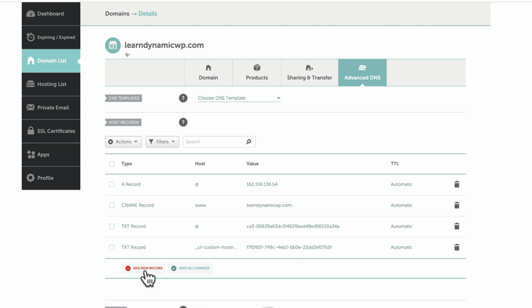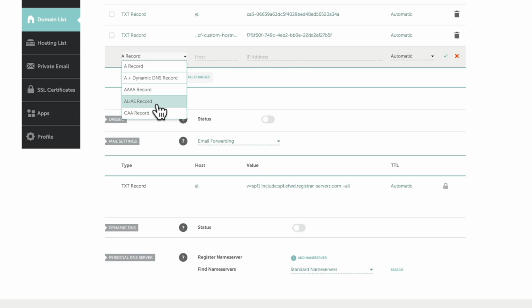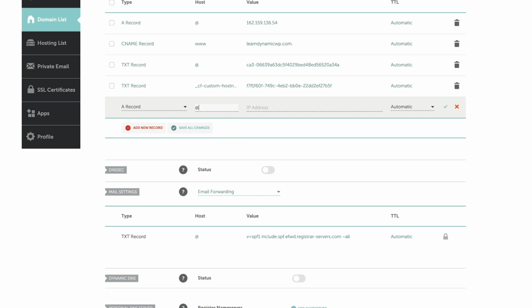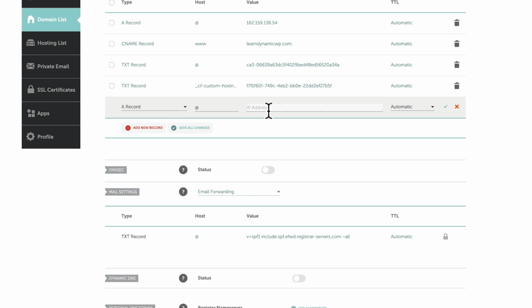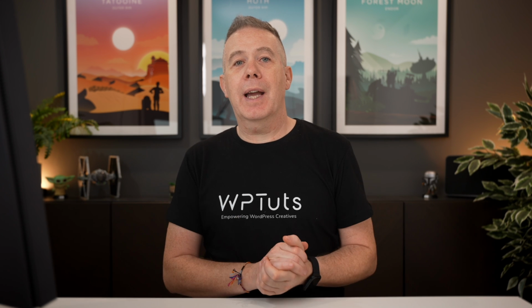So we're going to go ahead and add another record in. So added a record. Our host is again using the at symbol. And finally, we're going to pop in the IP address. So let's copy the second IP address. Let's go ahead, pop that inside there. Click the check mark. Save our changes and let that go ahead and update.